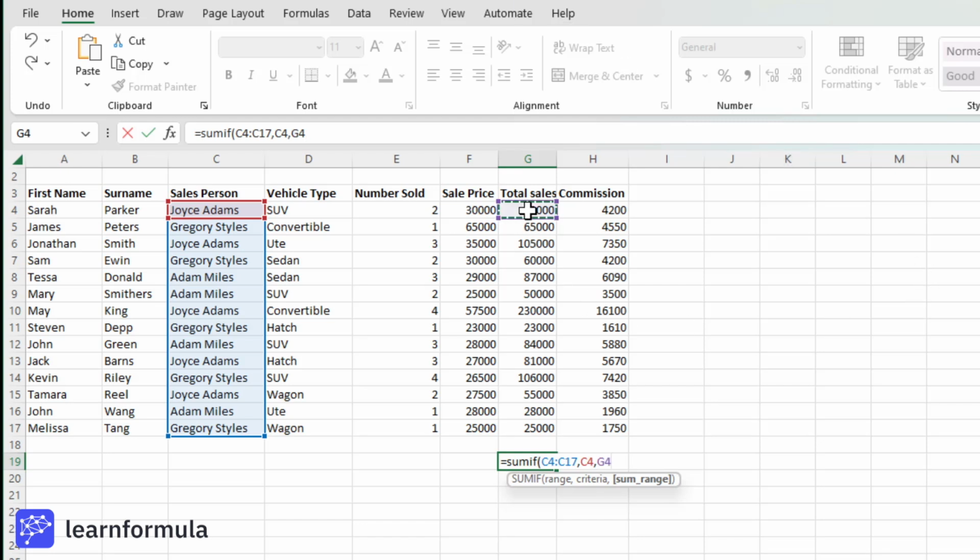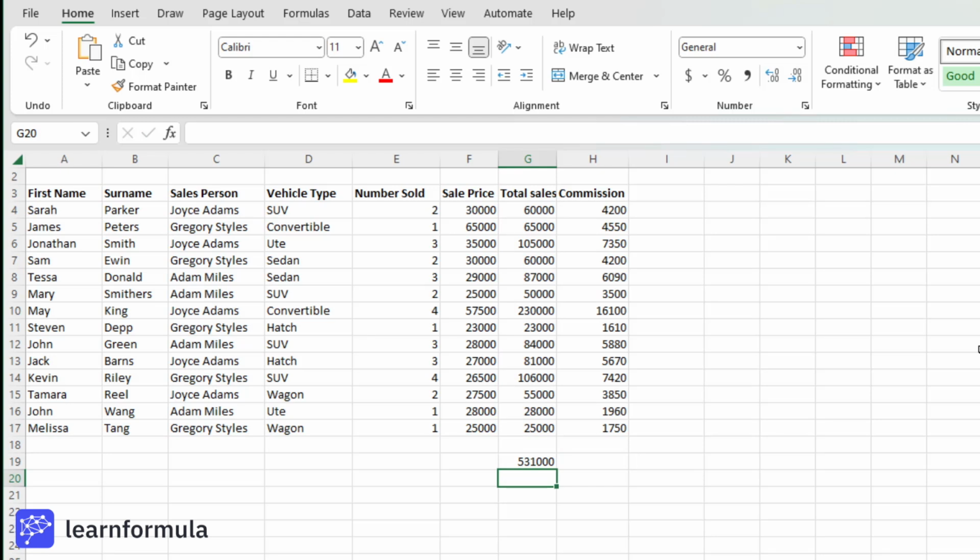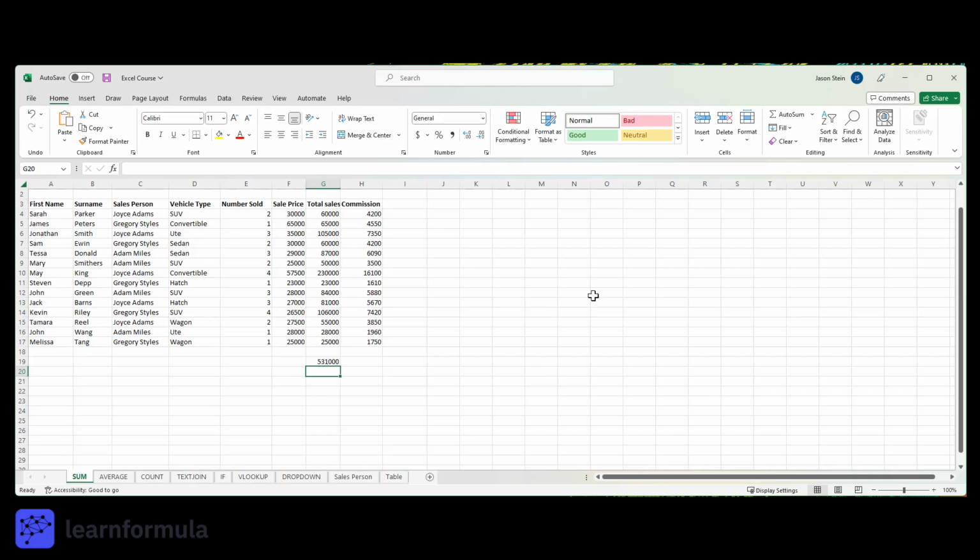So I'm going to drag through the total sales column, close parentheses, enter, and that is 531,000 for Joyce Adams. And I can check this. If I select the total sales values for Joyce Adams using the Control key on my keyboard, I can see on the bottom right hand side of the screen the sum is 531,000, which is the same value that I've calculated in this cell.